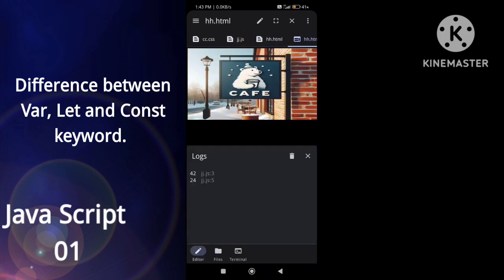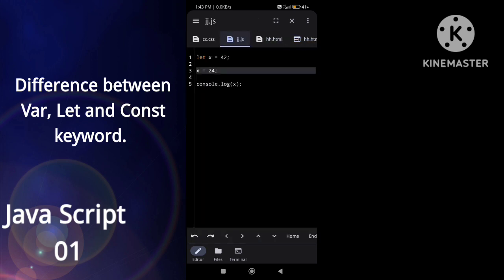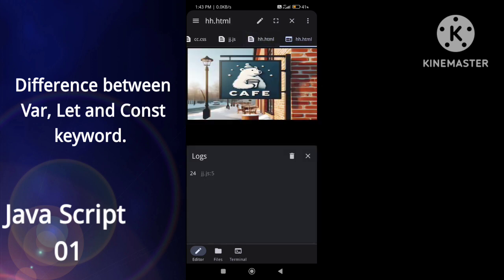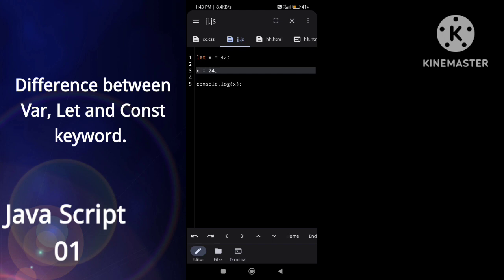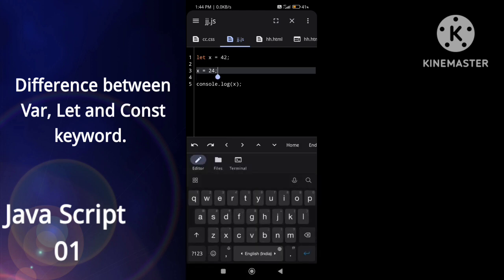If we run this code, we are going to see 24, because JavaScript runs line by line, which means line after line after line. First you have said to the computer that the value of x is going to be 42, but after it you are telling that the value of x is going to be 24. So it is going to consider that the value of x is 24 and not 42. So we are getting a result which is 24.